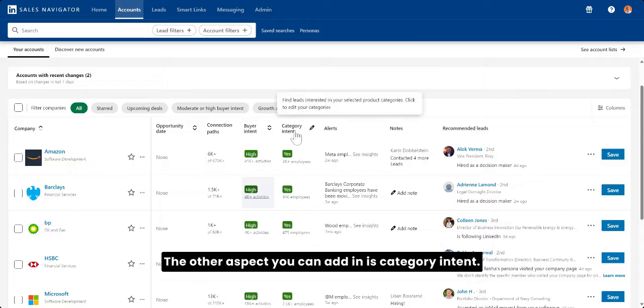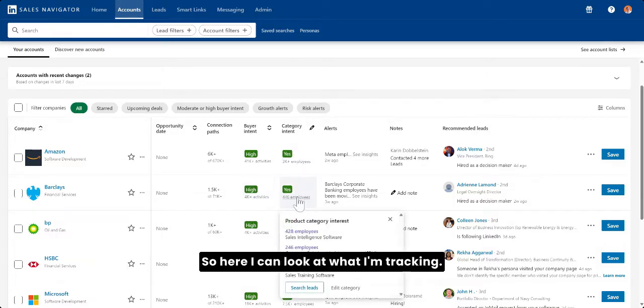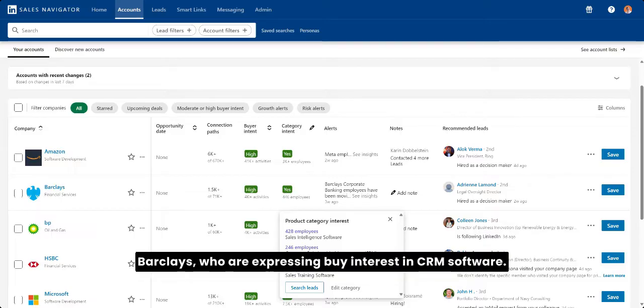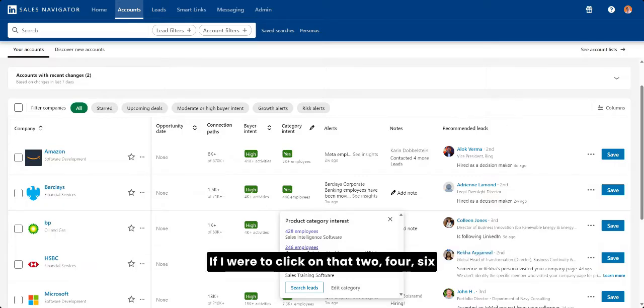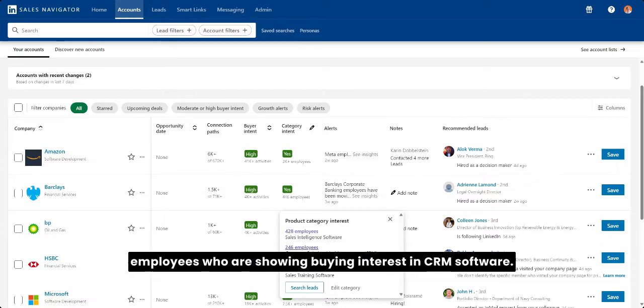The other aspect you can add in is category intent. So LinkedIn have put 30,000 products and services into Sales Navigator. So here I can look at what I'm tracking. So sales intelligence software, CRM software, and sales training software. So here would be 246 employees, in this case at Barclays, who are expressing buying interest in CRM software. If I were to click on that 246 employees, it would then show me those 246 employees who are showing buying interest in CRM software.